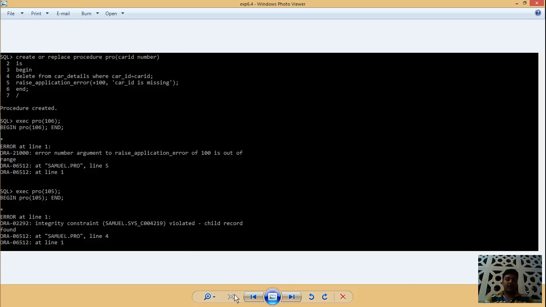In the next question, we have to write a procedure that deletes the car record whose car ID number is passed to it, and if such a car number does not exist, raise a no data found exception. So for that we have to raise an exception. So this is the declaration part, this is the execution part, this is the exception part. So here we have done raise application error plus 100 car ID is missing. Same thing, we have to execute the procedure, then the procedure will get executed.